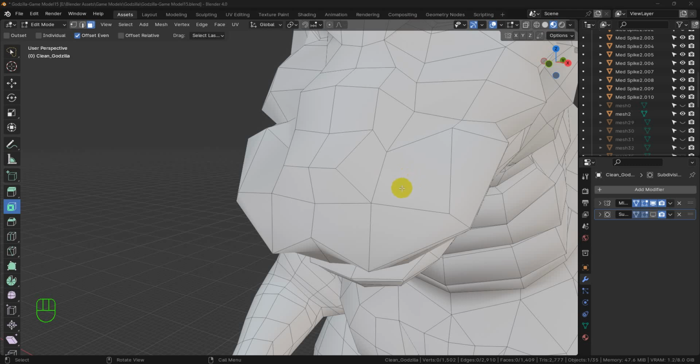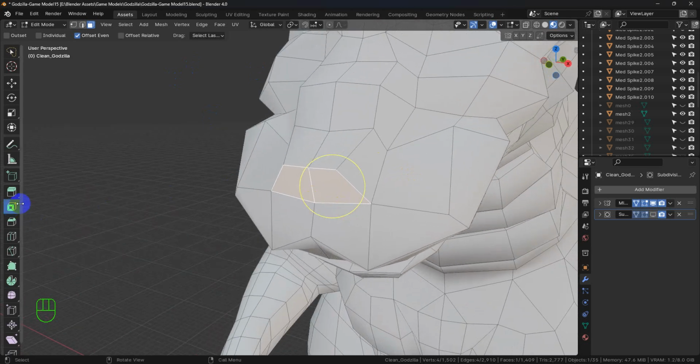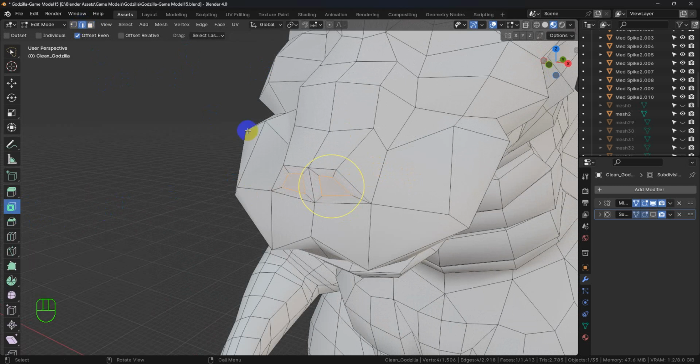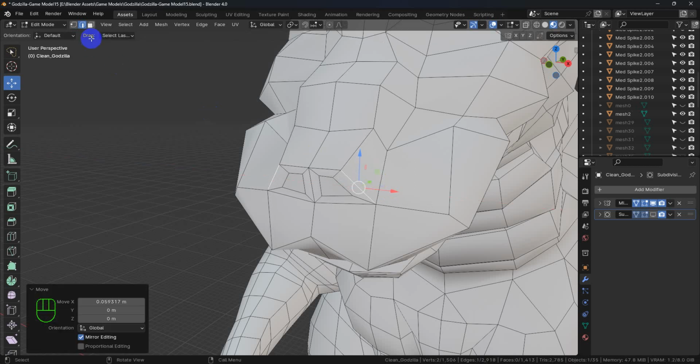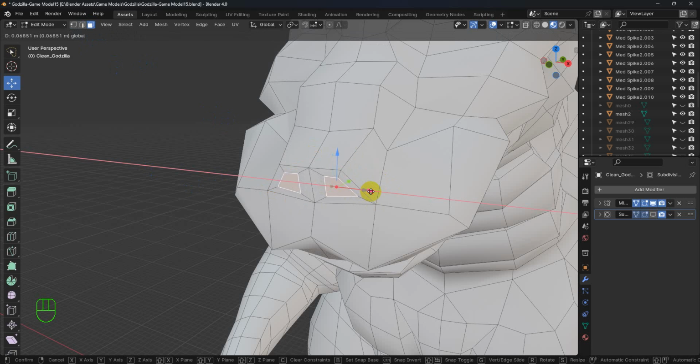In this video, we're going to add his nostrils. So if we come up here and we select these two faces, we use the inset tool. We pull that in. Now what I want to do is I want to pull this out. And let's move the face out a little bit, just to give a little bit of separation there.